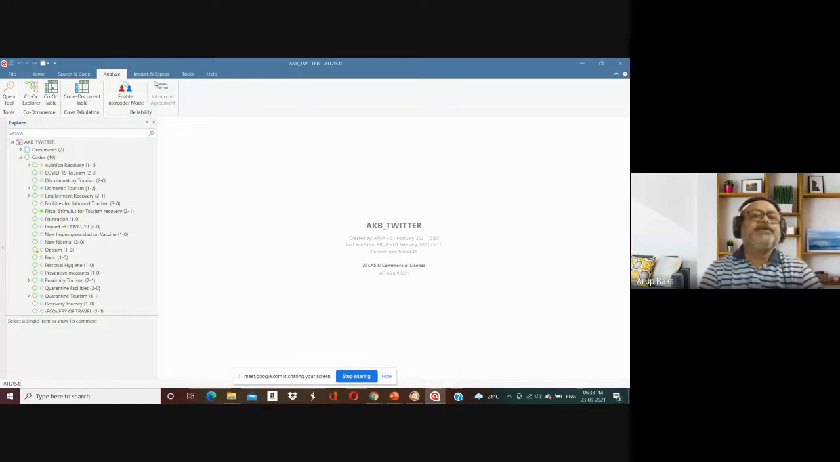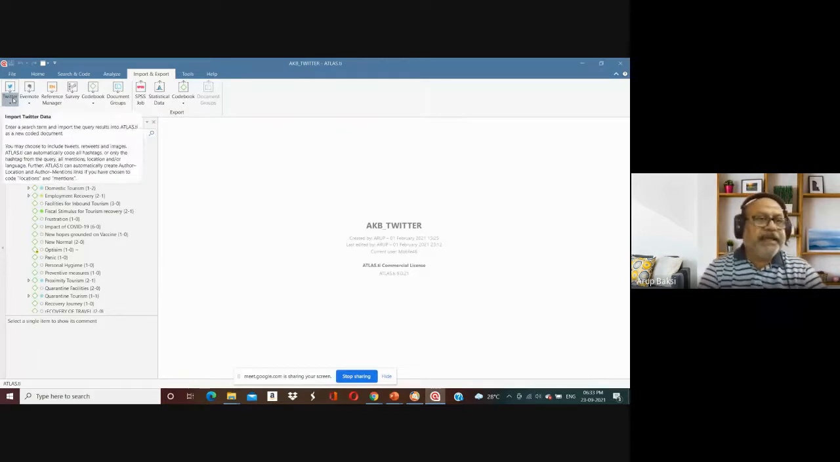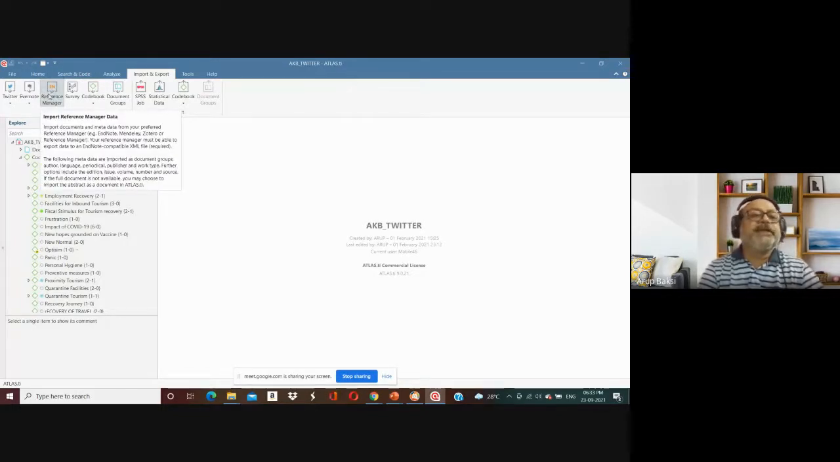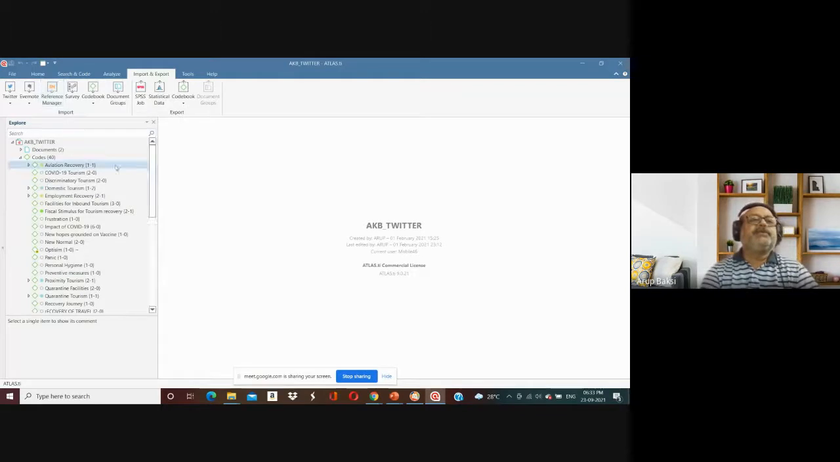Then there is an important feature called import and export, whereby you can import from social media handles. There is a Twitter option over here. You can import from a reference manager. Normally it is imported from EndNote. I am sure you are using reference managers like Zotero, Mendeley and EndNote, etc. So this is integrated with the reference manager.